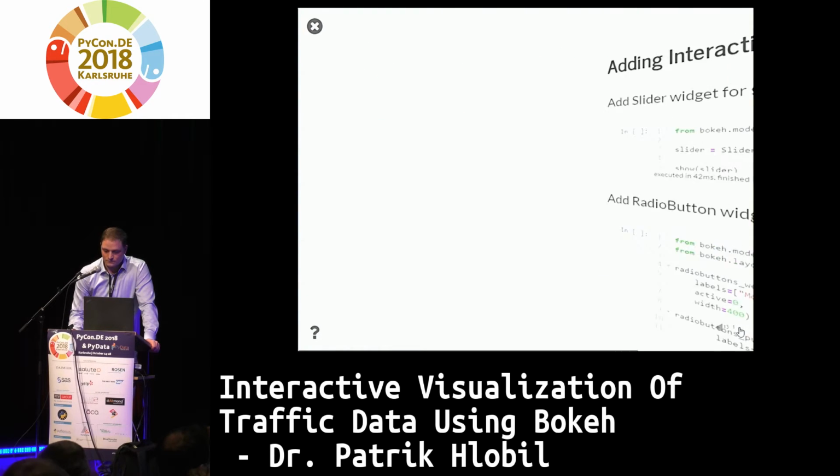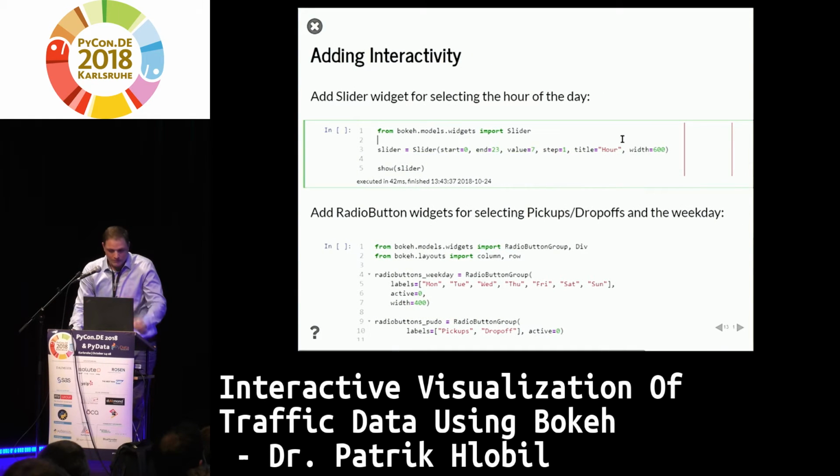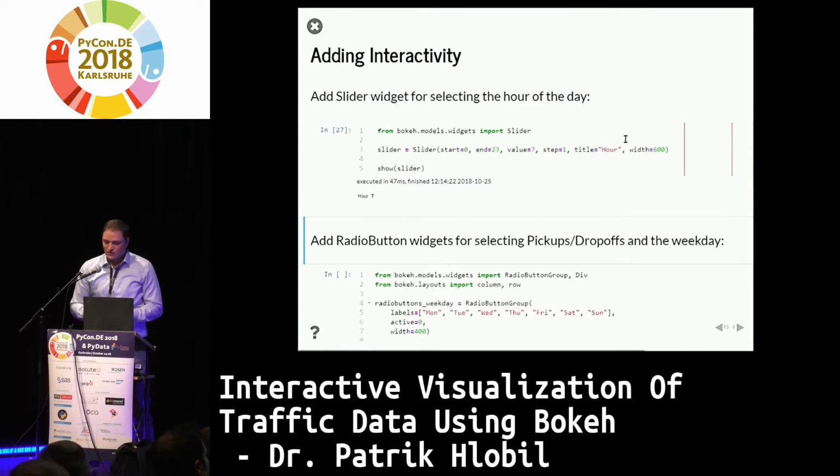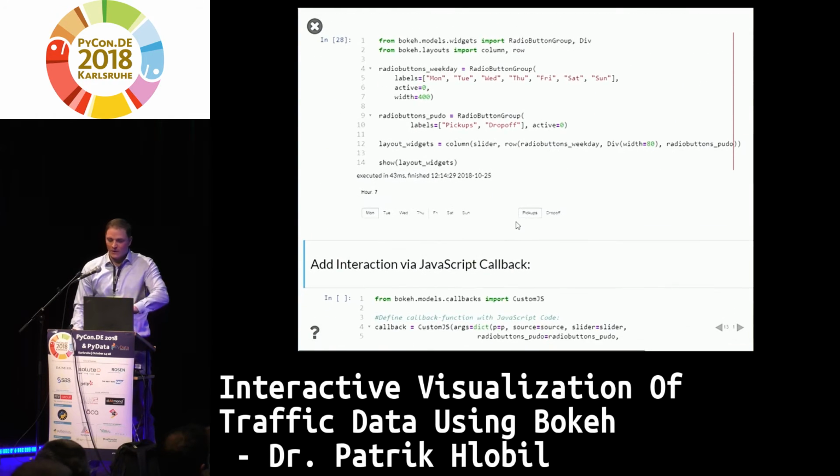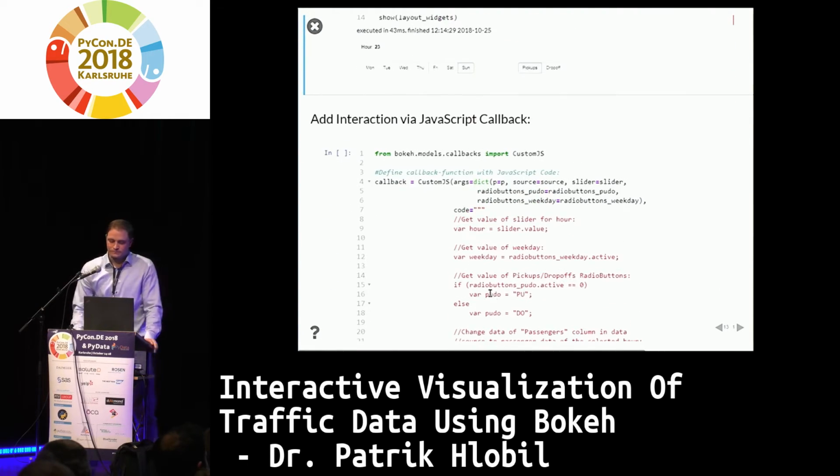Very easy. Now to the kind of important part, I think: you can add interactivity very, very easily here. There are a lot of widgets that are provided with Bokeh, for example a slider widget, as you can see here, and you can lay them out very easily with this layout object. Here you see what I defined is a slider that has an hour from 0 to 23. We have our weekdays, Monday to Sunday, and we say, do we want to see the pickups or the drop-offs?